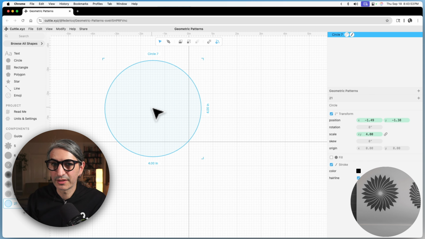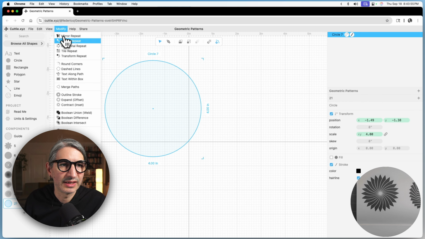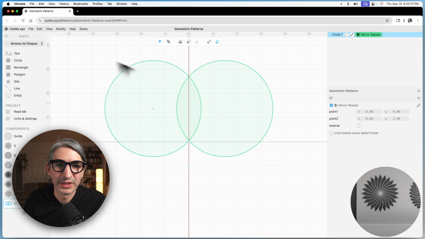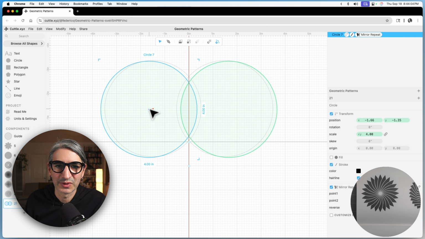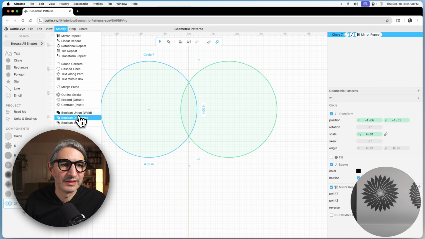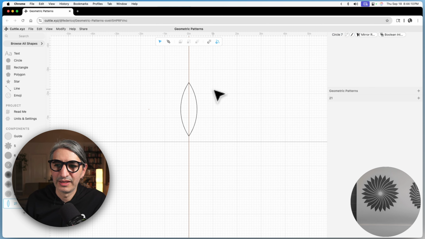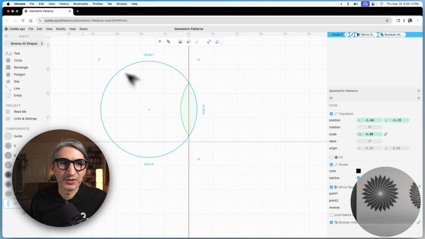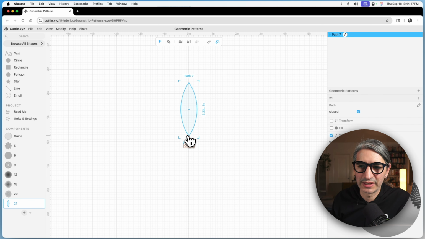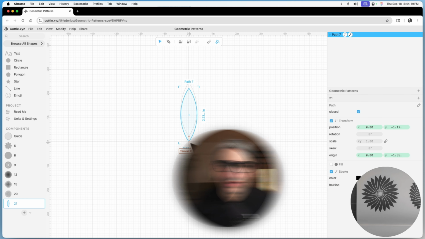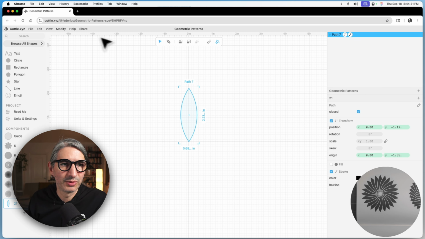So if I intersect two circles, I think I get that shape. So I'm going to mirror repeat that. So here I'm just going to adjust it until I get the sort of sharpness that I want out of that sort of scallop. Then I'm going to intersect those two. And that looks good to me. I'm actually going to go to edit and convert to paths just to simplify things. And so now this path needs to be repeated 24 times.